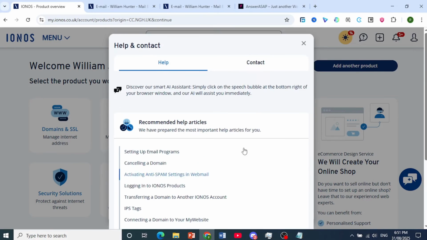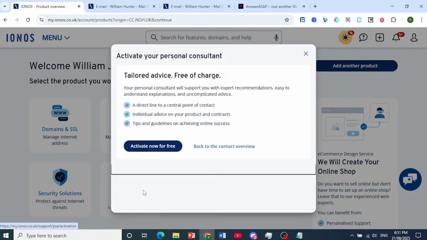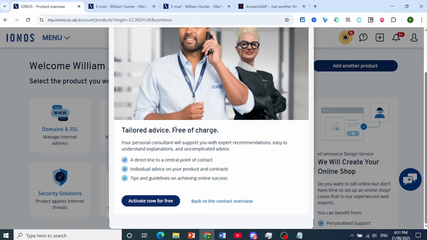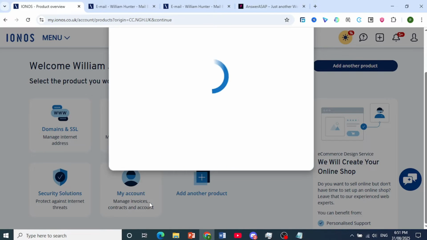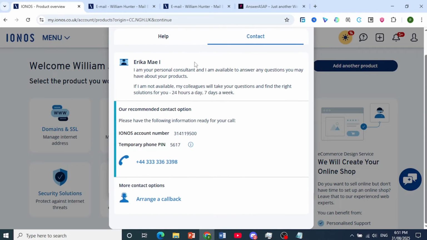You can also go ahead and click here on Contact, and you get your own personal assistant, which you need to activate. So you can click here and activate now for free. Also show you how to call them, and I've actually tried calling them. The numbers actually work. So you activate this one free of charge, and you'll get your own personal consultant. So click activate now for free, and then right here, this person will be your personal consultant.